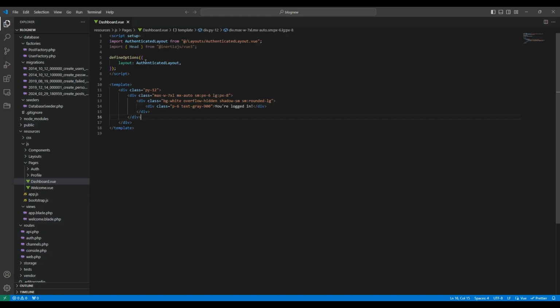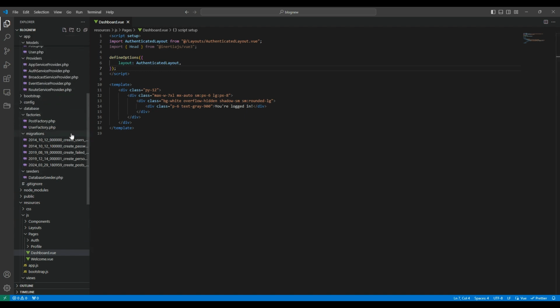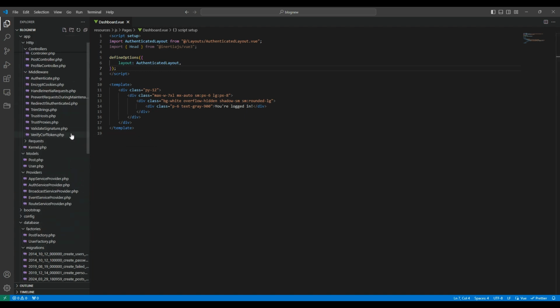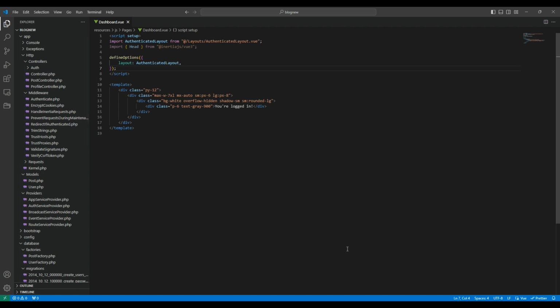Okay, so I'm in the project here. This is the dashboard page, and we fixed the layout problem in the last episode. We want to fix what we send to the front end. So we want to fix the user object that we see there. How can we do that?